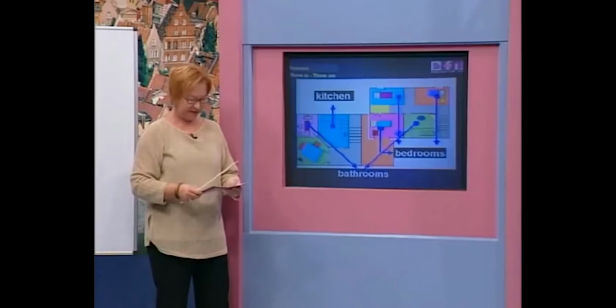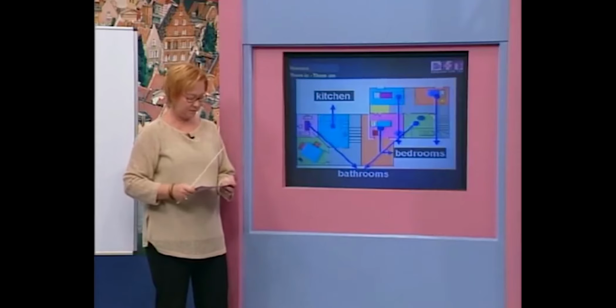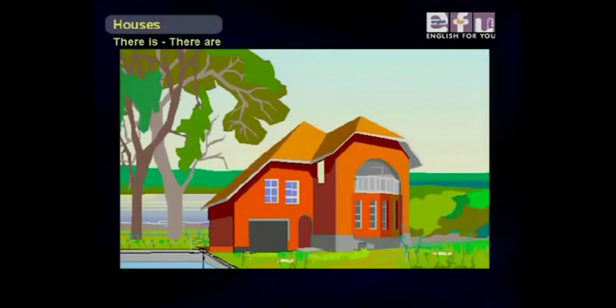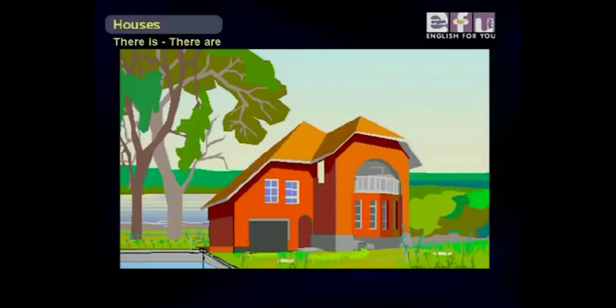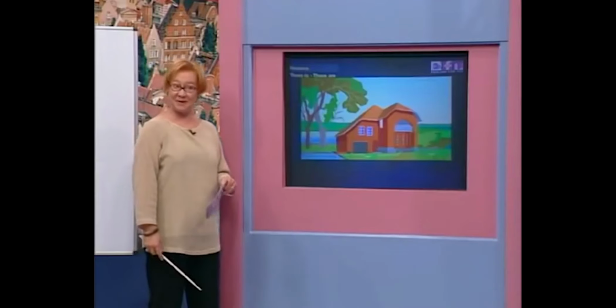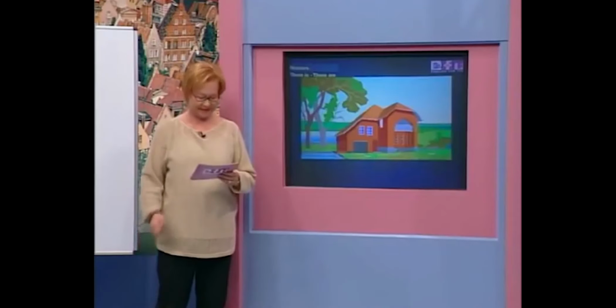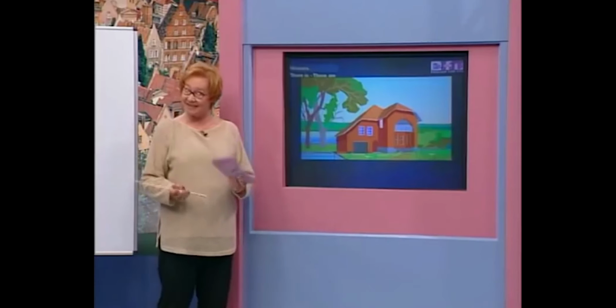Okay, good. Now, let's look at this photo. And Susan, you ask Isabel. Isabel, is this your house? No, I don't live in a villa. How many bedrooms are there? There are 6 bedrooms. Okay. How many bathrooms are there? There are 8 bathrooms. All right? Is there a dining room? Yes, there is a big dining room.